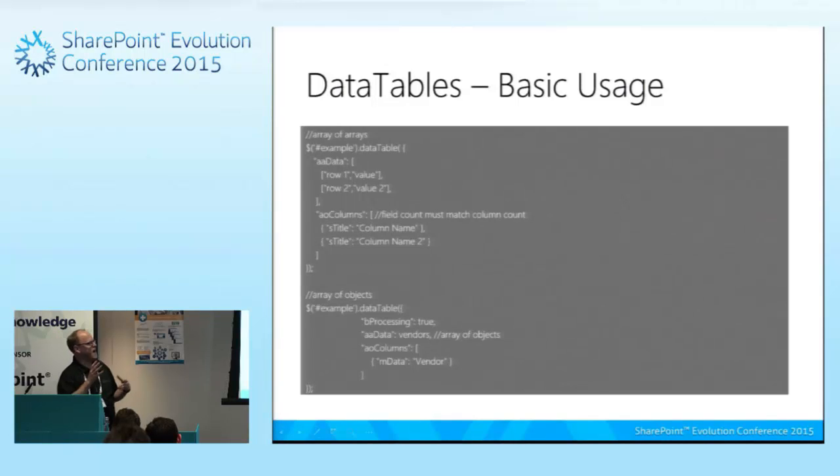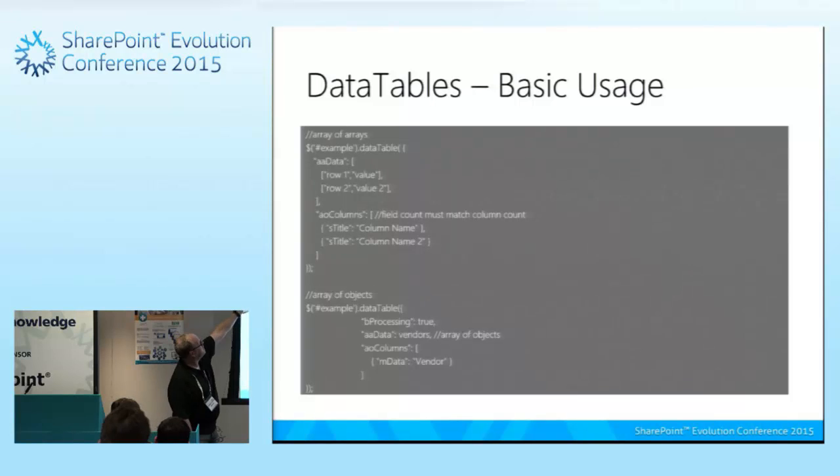And this is what a basic usage of the datatables library looks like. You're going to have some table with some ID. In this example, the ID is example. And you're going to pass in an array of data to datatables. And then you're going to specify the column names for that data. So here we just have 2 rows of data, 2 columns of data, named column name and column name 2. There's another way to call data tables, and that is by passing in an array of JSON objects. So you don't have to specify this array, you can use an array of JSON objects.